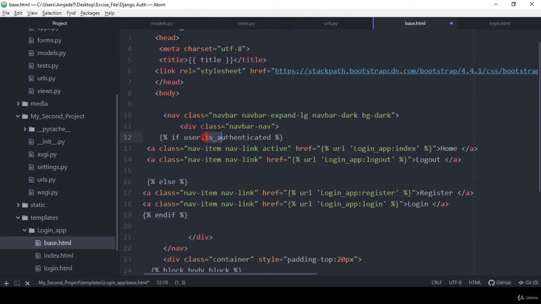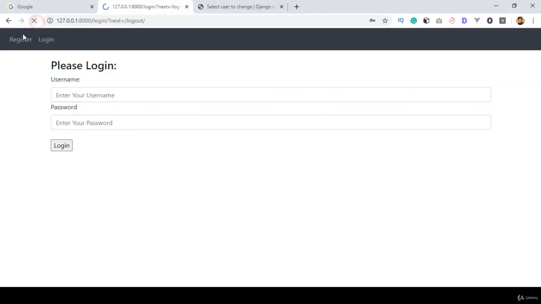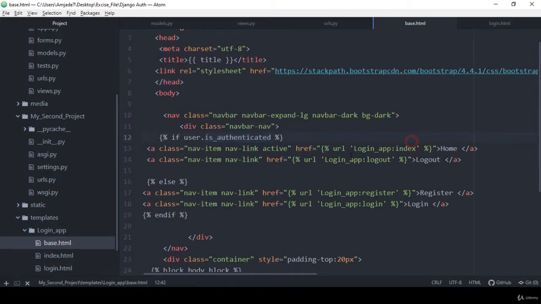Everything will be done by our is_authenticated function. Now if you click save all, and refresh it, yes, now you can see right now I am not logged in. So our home and logout are not visible. It checked it, and when this is checked, this user is not logged in. By default it has the else option, so our register and login buttons are now visible.